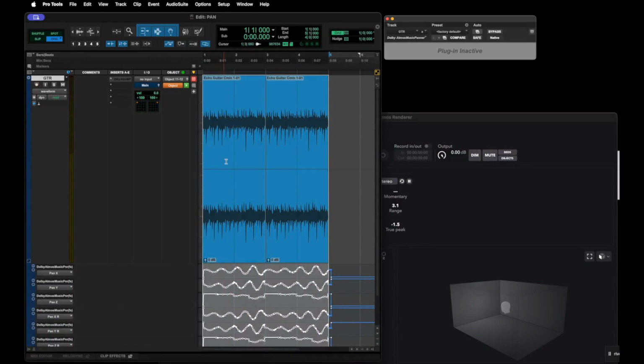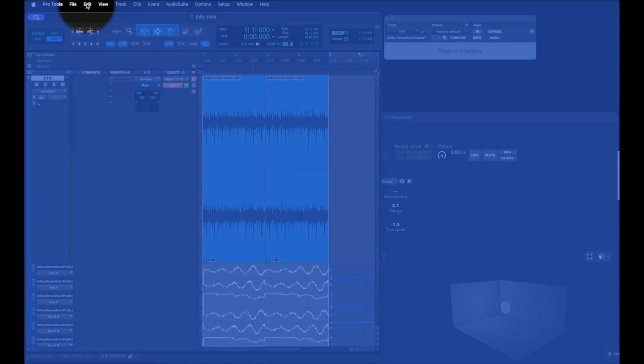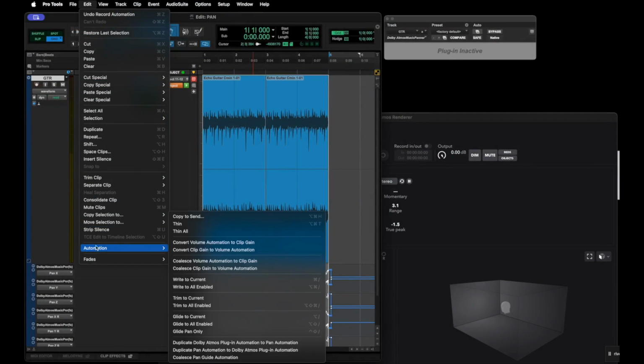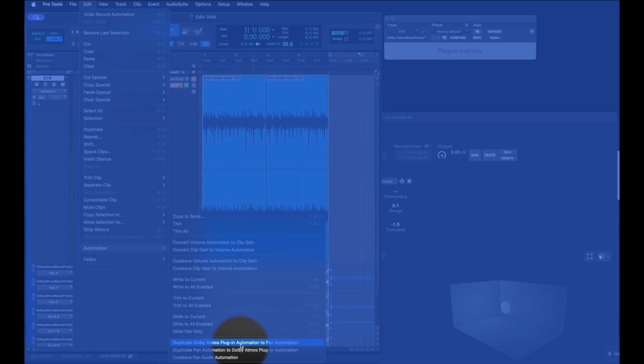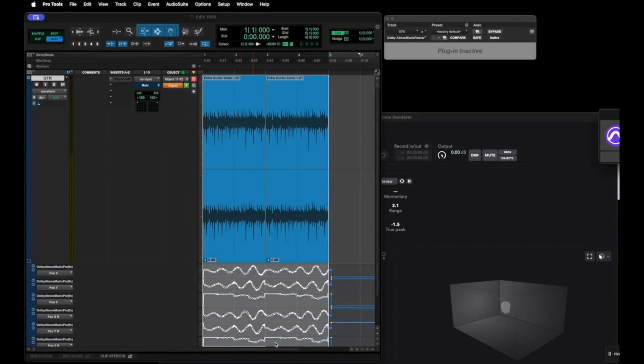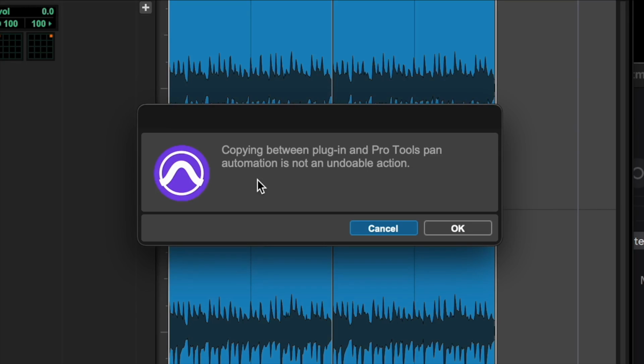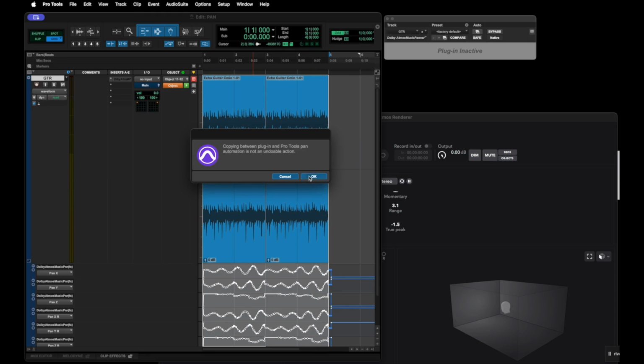To do that, we make sure that we've got our track selected, and then we go right up here to the edit menu, and we go down to automation. And we go right down here to where it says duplicate Dolby Atmos plugin automation to pan automation. That's a mouthful, but that's what we're going to do. And then we'll get a window that pops up that's basically letting you know that copying between the Pro Tools pan and automation is an undoable action. So you may want to save before you do this, maybe do a backup so you can go back if need be. But we're going to click OK.